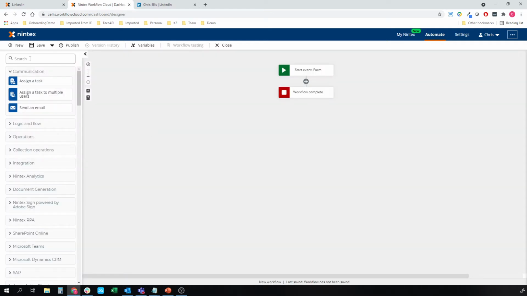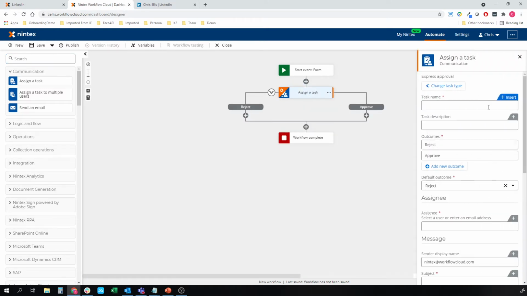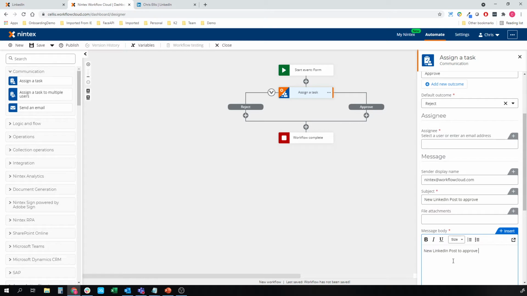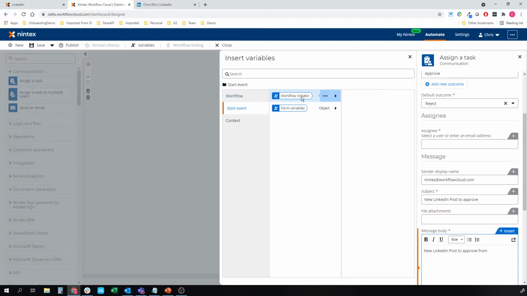So before I get into the LinkedIn stuff, I want to get that post vetted and verified by our good friends at marketing. So we're going to pop a task in and we'll call it new LinkedIn post to approve. I'll just copy that and cheat a little bit because that'll be my subject line. And let's say it is from the workflow initiator. So we'll go first name, last name, and the post reads.